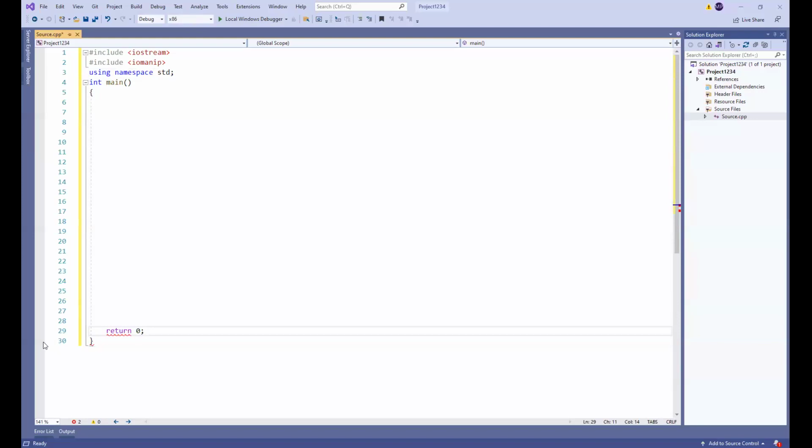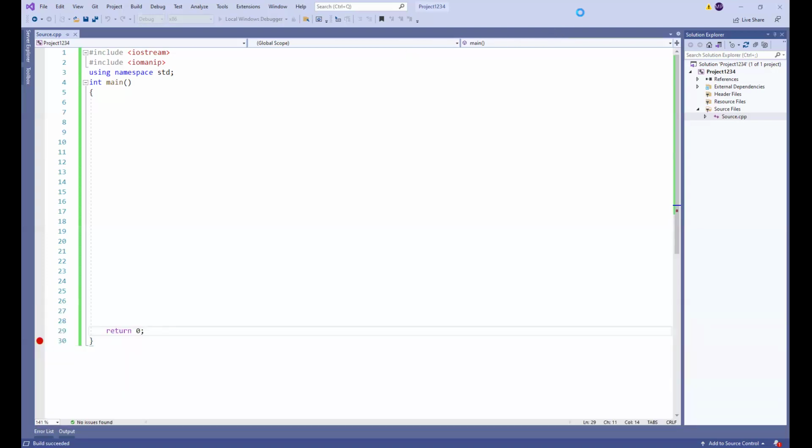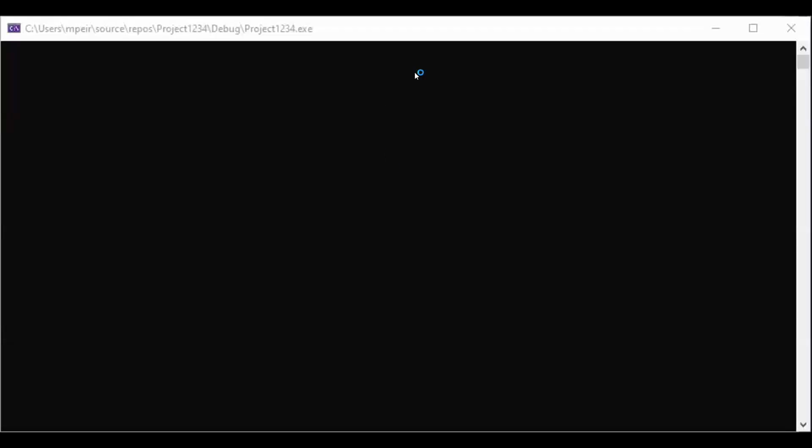If I click on this line and I click this green Local Windows Debugger, it will run. When it runs, you can see the output. If I go to the output, you see we have a black screen here, which is your output. Now I want to write the code to produce that specific output for question one.